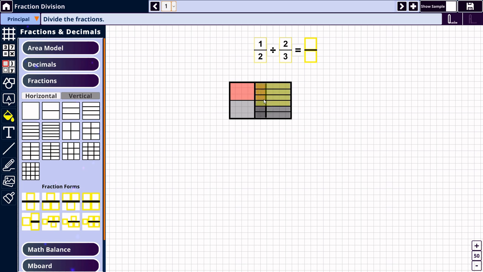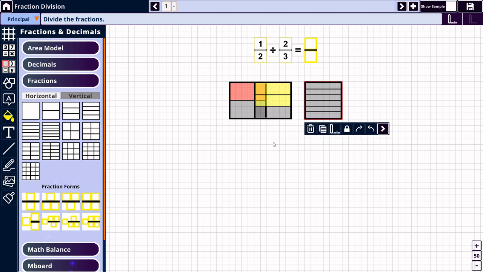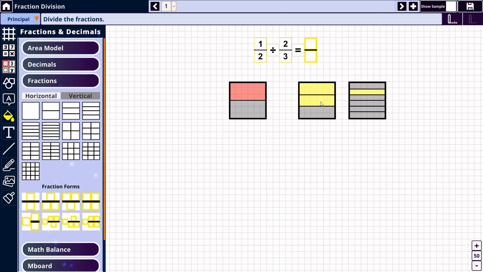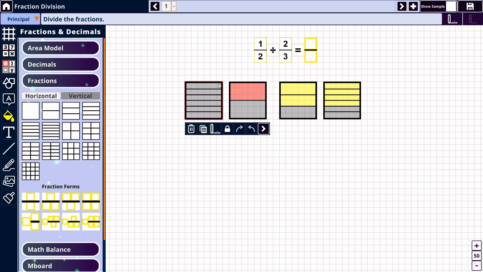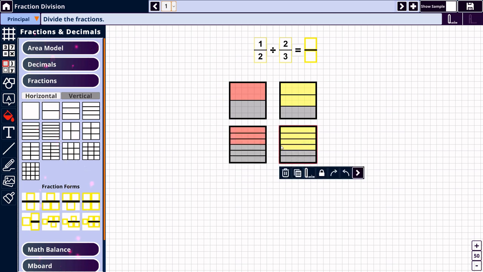Drag a color box with 6 segments to represent 2/3. Fill 4 out of the 6 segments to match the 2/3 representation. Next, drag another 6-segment color box to represent 1/2. Fill 3 of the 6 segments to match the 1/2 fraction. Now, we have both fractions represented with a common denominator.